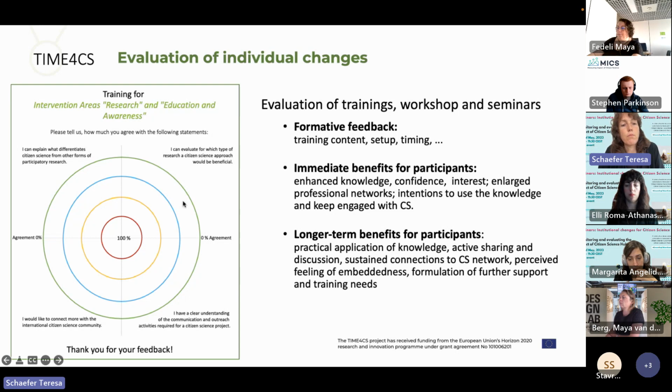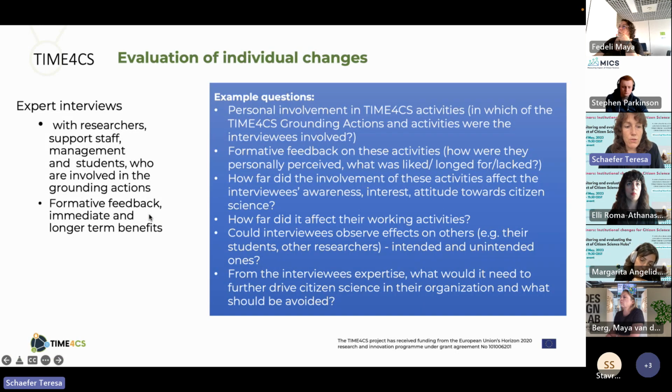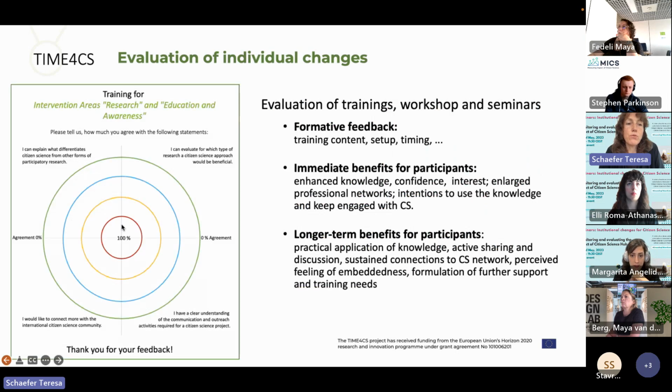And this is just an example of an evaluation instrument that we used on-site in the trainings, just to give you an example, where we defined some key objectives of the training, and people in the room could give us feedback on how far we reached the different objectives, and we used this then to discuss more qualitatively about the usefulness of the training.